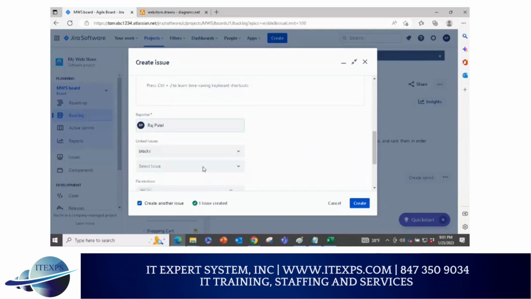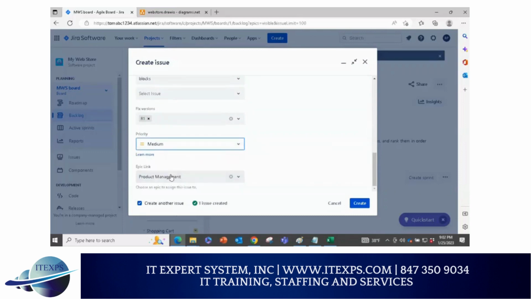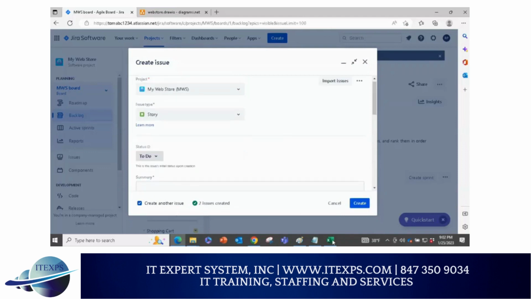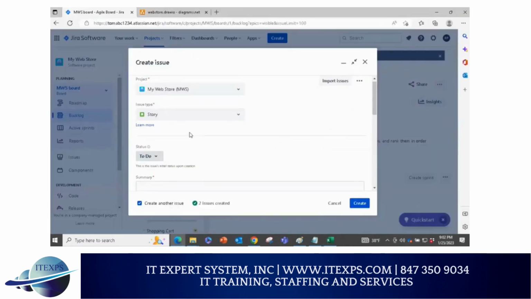Scroll down, release is there, priority is there. This time I will say medium. And then Epic is already there. So I'm done. I already have the check mark. I'm going to do create. So that will be my second story. Now the third story, which we have selected, which is update product. So let's do that. So now we'll do update product.